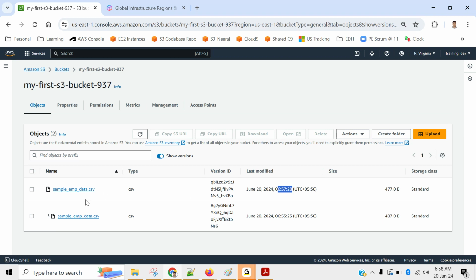Suppose on my local I modified the file and I uploaded the file on my S3. So from my local it's not possible to go back to the older file because now I have saved the file. But you can go to S3 and suppose you want to download this file, right? The older version. So select this.